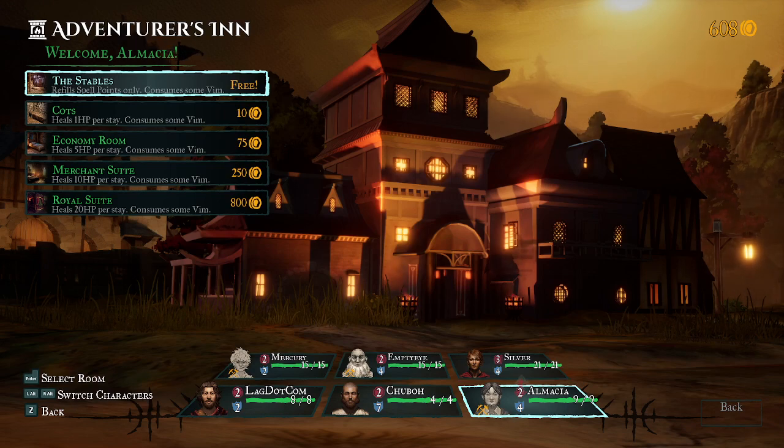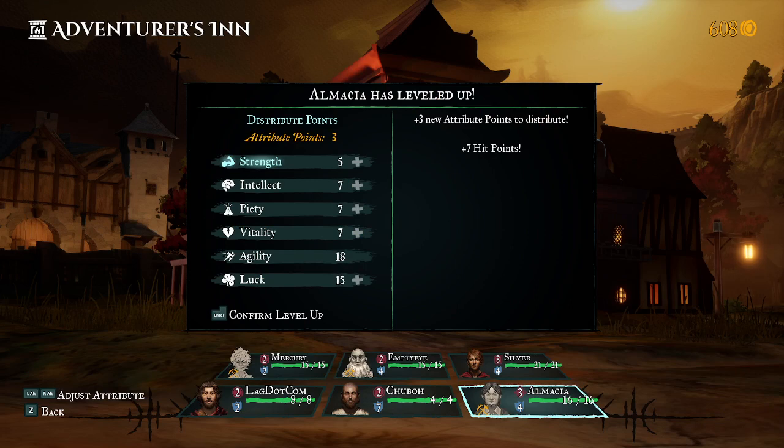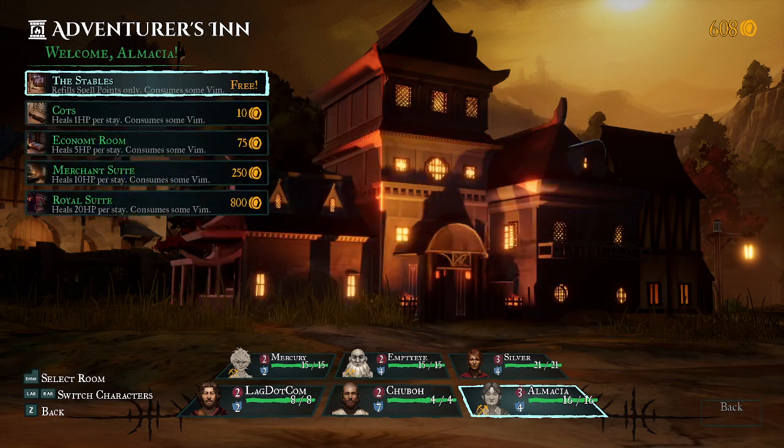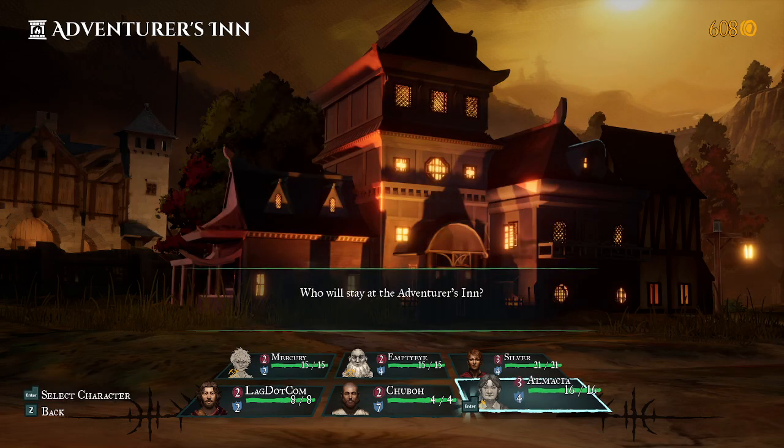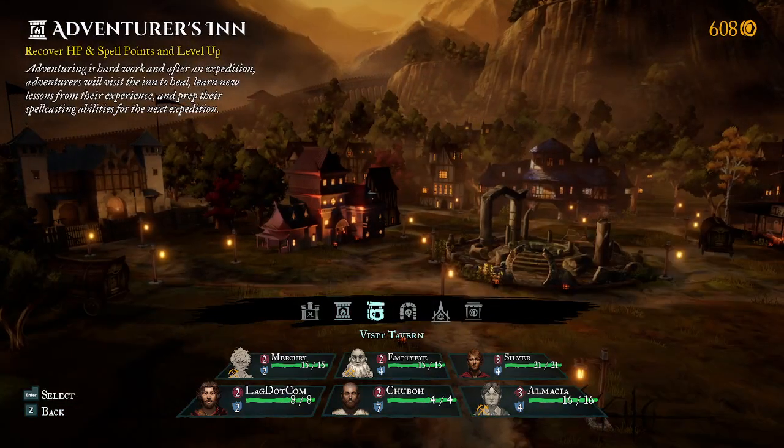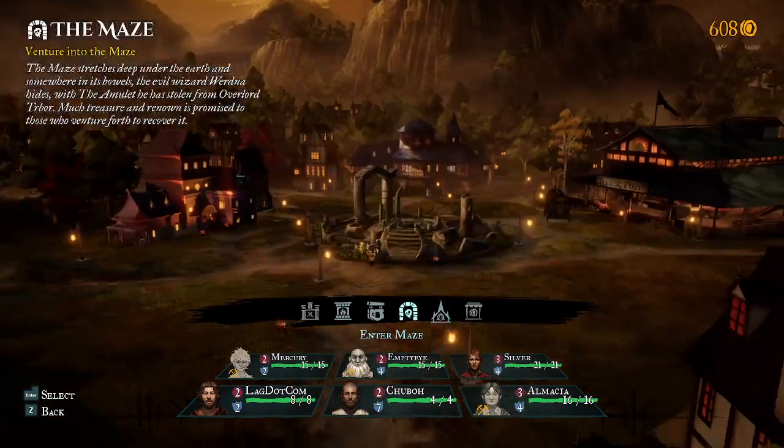Anyway, let's have Almacia stay at the inn. 7 hit points and 3 attributes. Wow, okay. I guess 1 vitality and 2 luck? Great, so my thief is now beefier than my samurai. That's okay. I love it. Alright, let's see if we can get Lag and Shubo their level ups, and then we will call it an evening here.